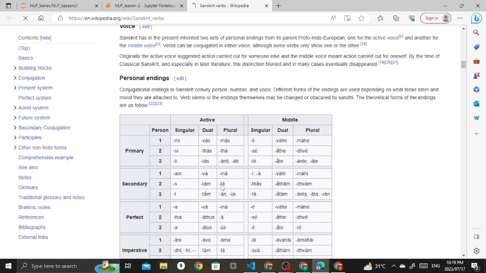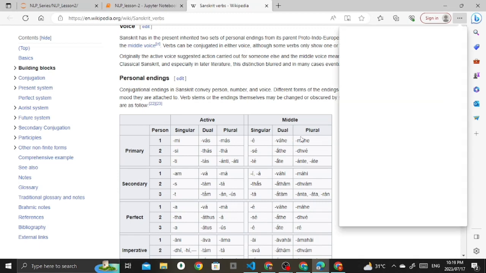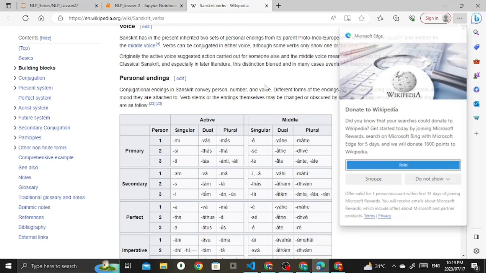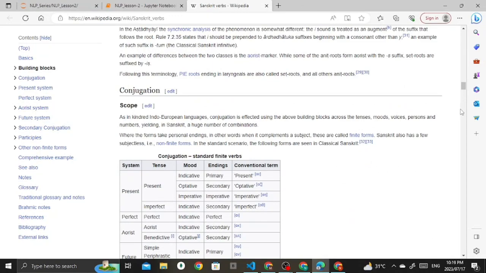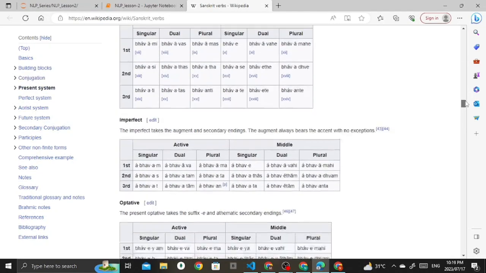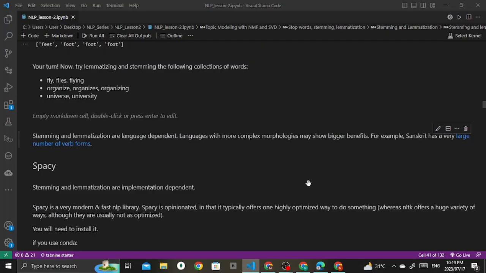Here you can see, down here, the singular, plural, and dual. And for the personal endings, a lot of this has to do with Sanskrit. I don't know much about Sanskrit, so let's get back. There can be hundreds of ways to modify a word, and you will be working with different languages. So stemming and lemmatization are implementation dependent.